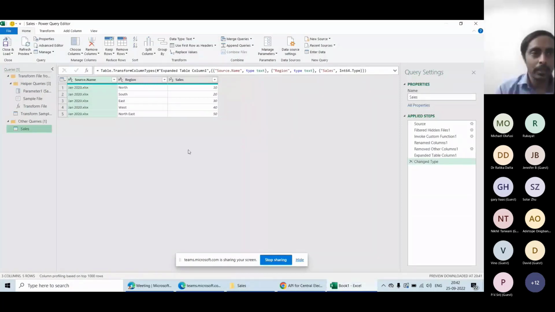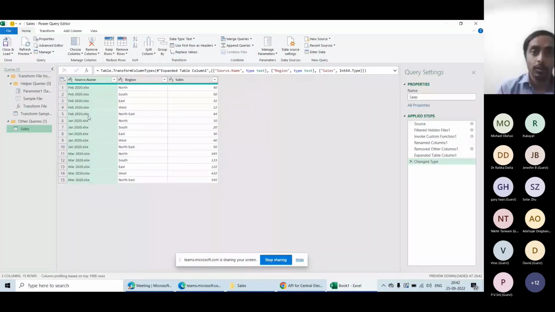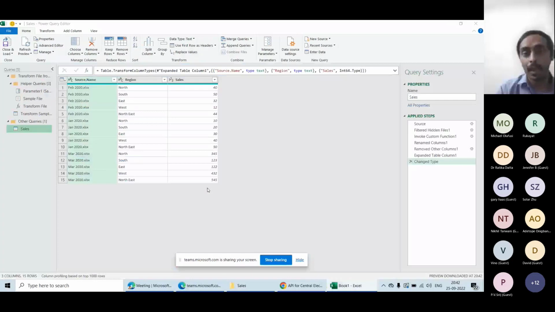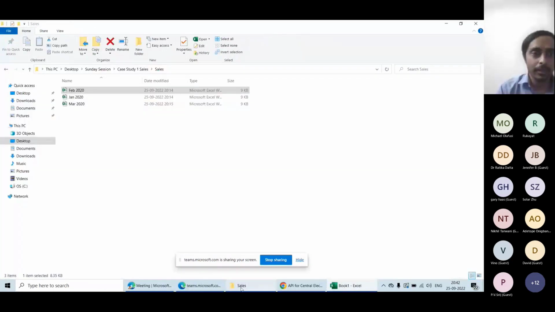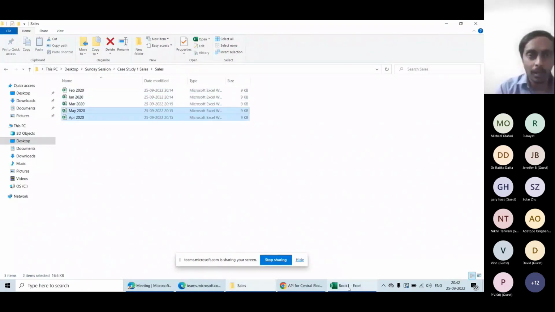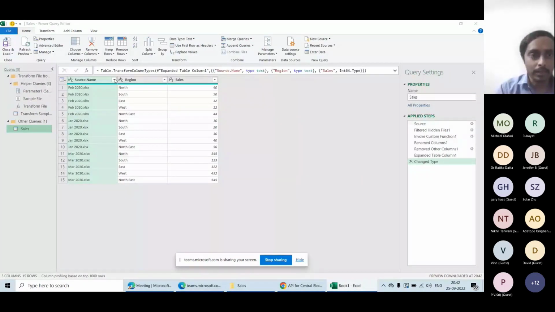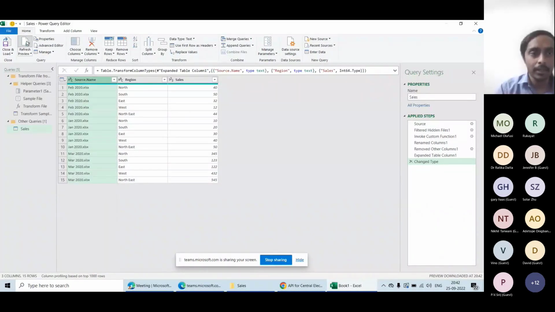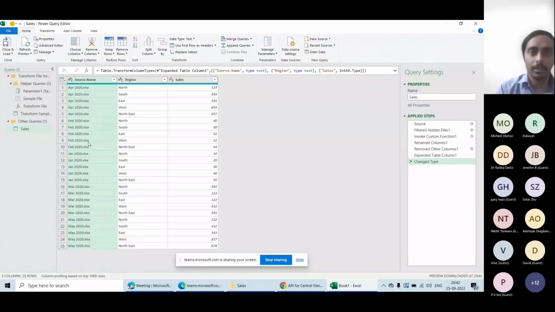Here I'll simply go and refresh it, and I got my February and March data. So I have automated it basically. I don't need to go to each and every Excel file, open it, and bring all the data manually. Let's say I put April and May also inside the same folder. Right now you can see there are only 3 months, January, February and March. Now again, if I click refresh, it will bring April and May data as well.